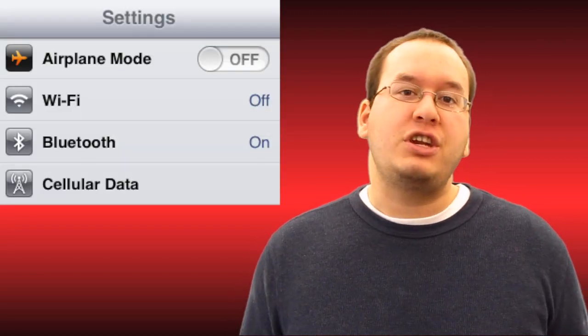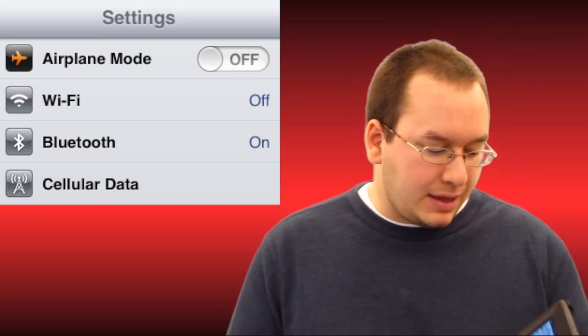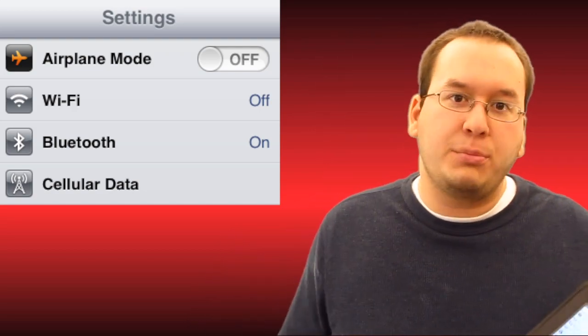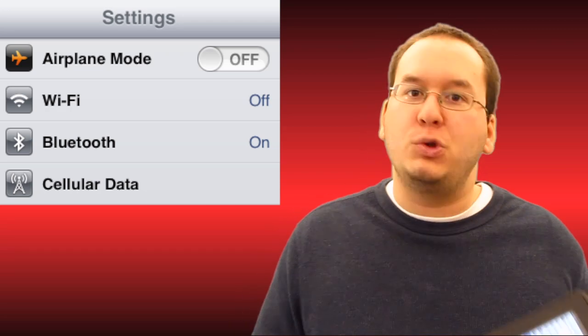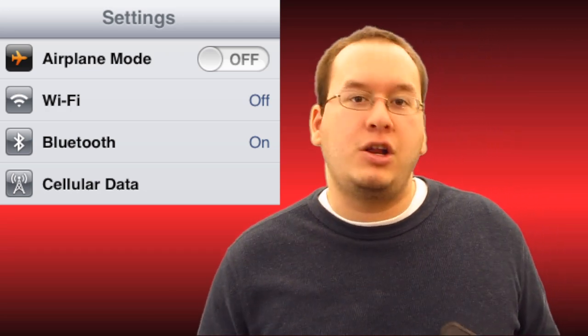Next up, I want to talk about the Settings application. The Settings app allows you to, as it says, look at different settings. And there's some useful information in here as well. So the Settings app, first and foremost, allows you to turn Wi-Fi on and off, Bluetooth on and off, cellular data on and off. That's at the very top of the Settings app.